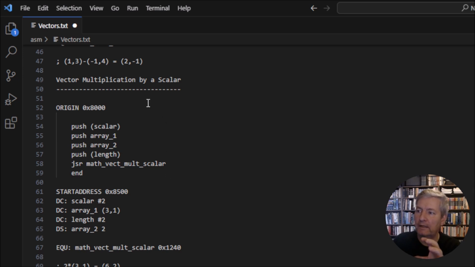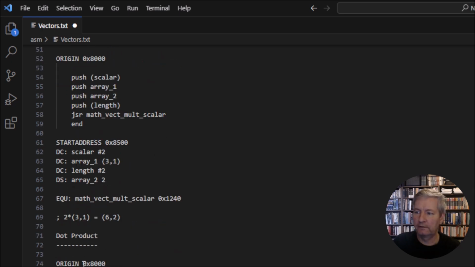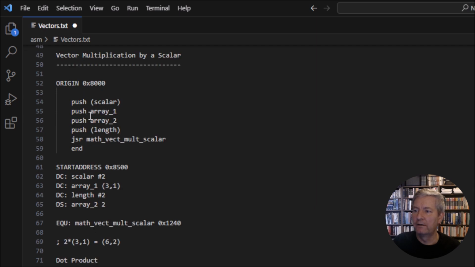So we've got multiplication by a scalar. An example here: we've got the vector 3, 1, and we're going to multiply it by 2. When we multiply that, we get 6, 2, so we just multiply the components by the scalar. In order to do that, we're going to have to pass in the value of the scalar. In this case it's 2.